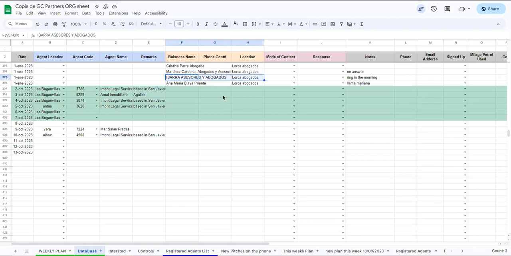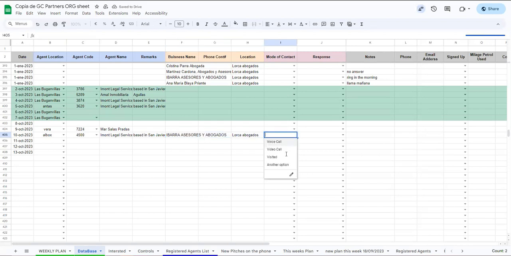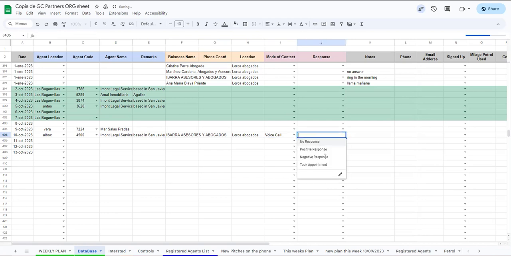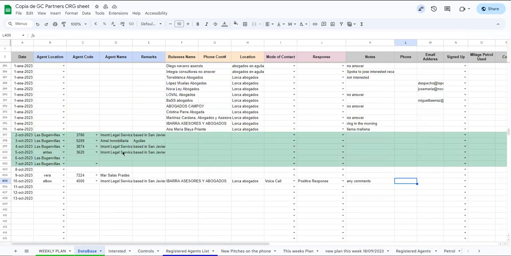Names from source, from where you will get this. And once you are done, obviously you can select through which medium you decided to call them, contact them, and what is the response. If there are any comments, you can put the comments in here. If they provide the phone number, and so forth and so on. So you know the drill. So this is how you can use it.